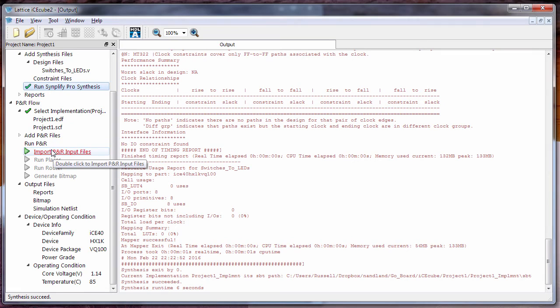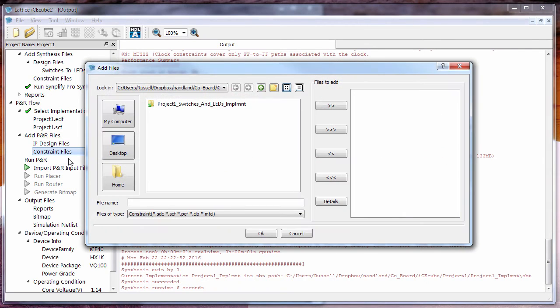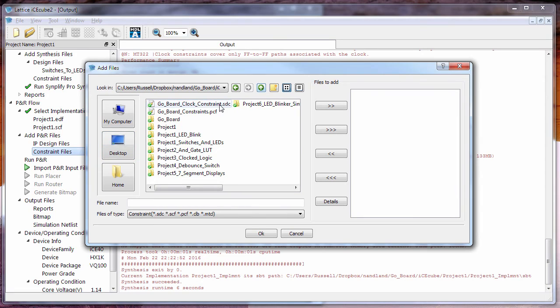Now for place and route to work, you need to give it some constraints. Under add P&R files, you need to give it a constraint file, which in this case is a pin constraint file. So if you double click on constraint file, this is a little tricky. Under add P&R files, right click on constraint files and click add files. Then you do need to download this file here, Go Board constraints.pcf, which is your pin constraint file. I will provide this file in the notes for this video, so don't worry about it. I will give it to you.